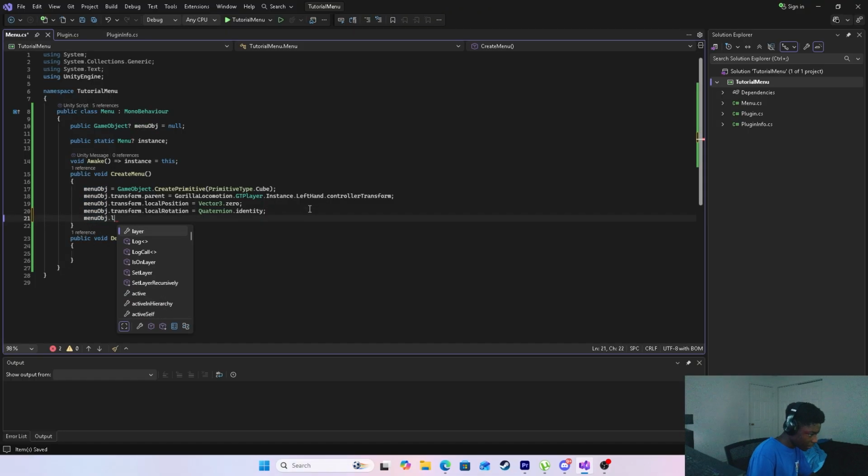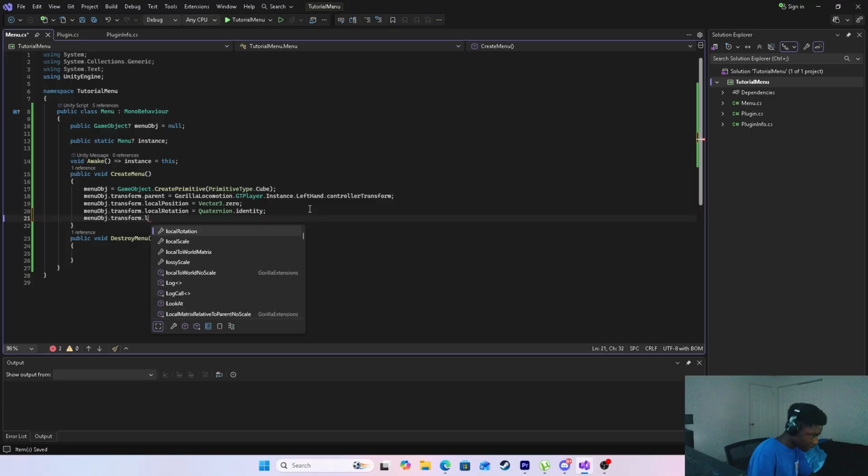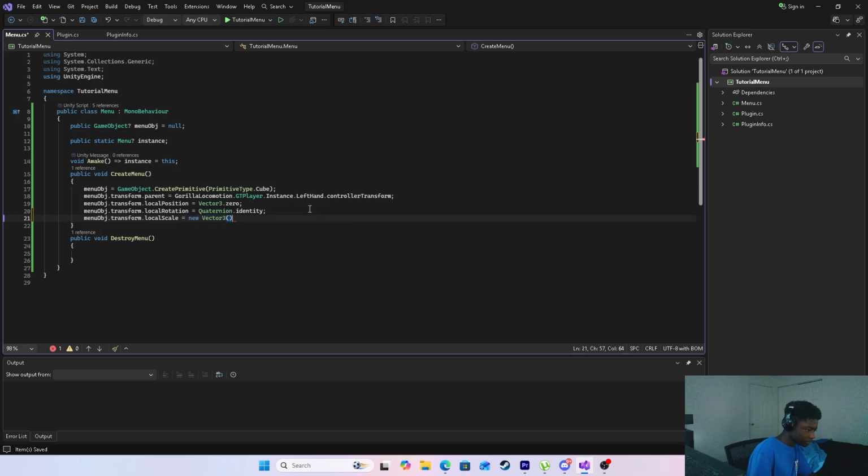Now we're gonna use the local scale equals new Vector3. Gonna make this 0.03f, 0.3f, and then I'm gonna set this to 0.5f. I always use these scales because I like them. Now, the hand is rotated a little bit weird. So imagine this as the z-axis, like the length of the menu, and then this is the width of the menu, and this is the height of the menu. Just think of it like that.